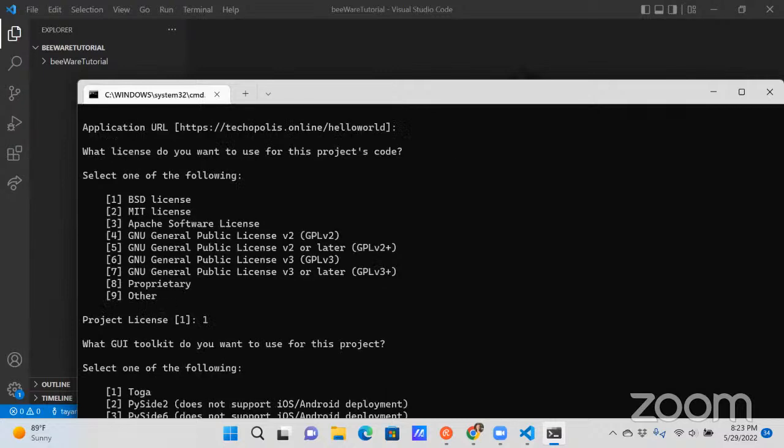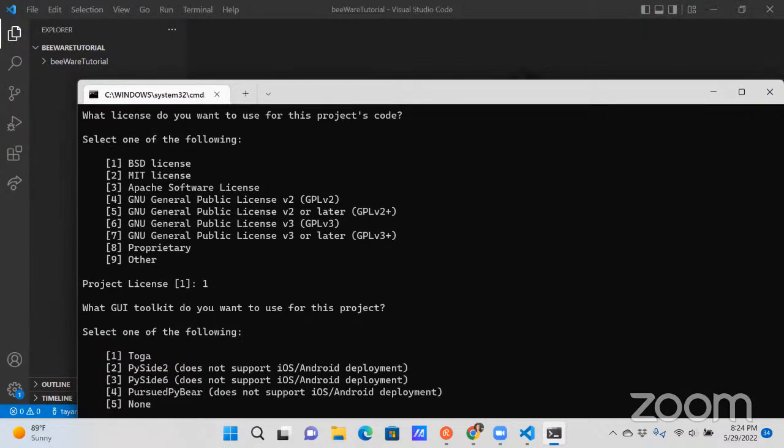What GUI toolkit do you want to use for this project? Select one of the following: [1] Toga, [2] PySide2 (does not support iOS/Android deployment), [3] PySide6 (does not support iOS/Android deployment), [4] PursuedPyBear (does not support iOS/Android deployment), [5] Pygame framework. GUI toolkit [1]: I'm going to do one, which is already selected. That's Toga.